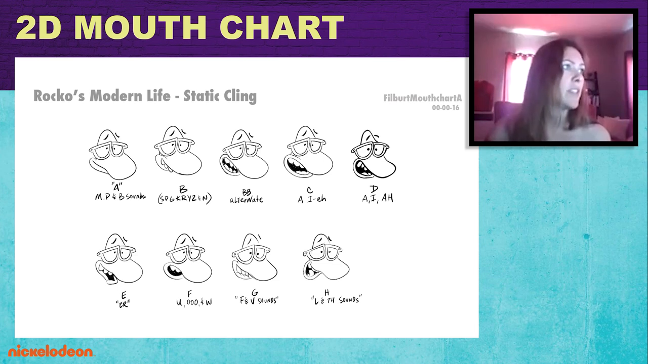So you're seeing there's letters underneath here, right? You've got A, B, B, C, D, E, F, G, and H. Those are just the name of that pose. That is not the letter, or the phoneme, as we call it, that corresponds to that particular expression.